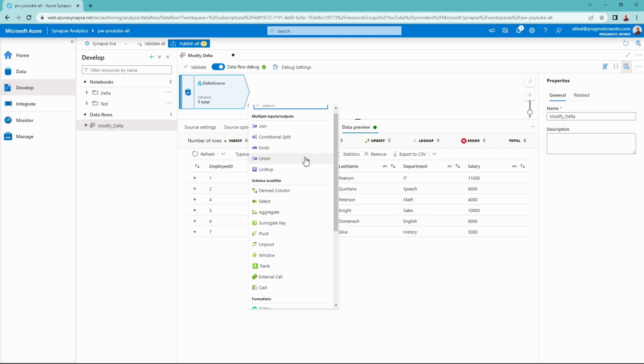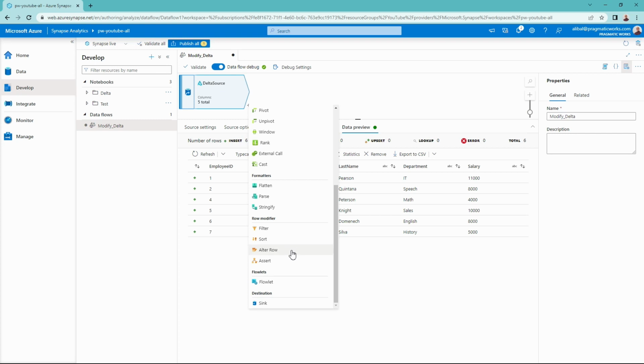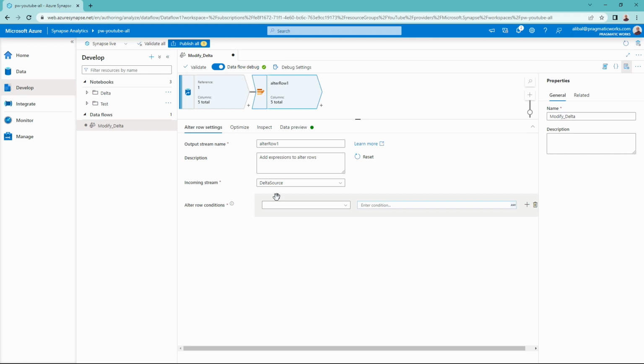By clicking that plus icon, I have the ability to look at all my different transformations currently available to me inside of the Dataflow user interface. And I want to do an alter row. What I'm going to do with this is delete a record. This alter row transformation is going to allow me to insert, upsert, delete, update, different modifications to our Delta table.